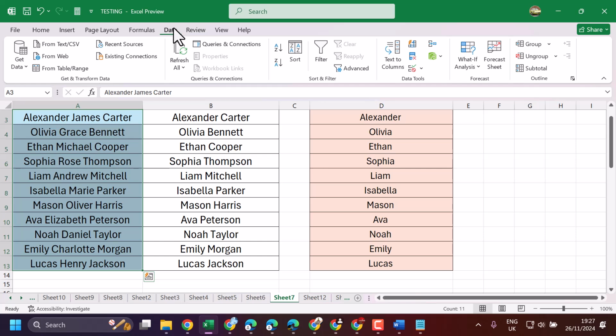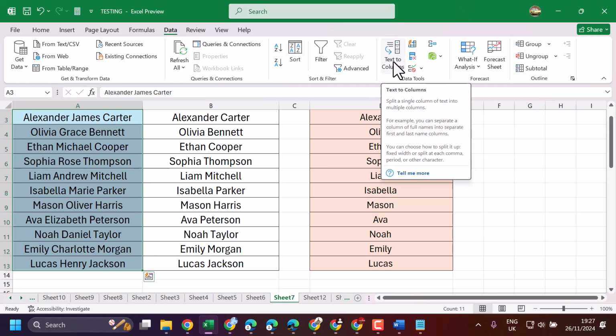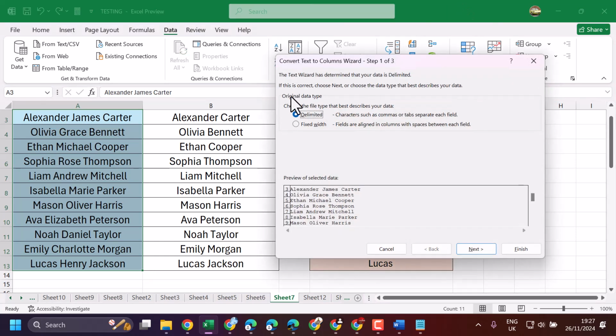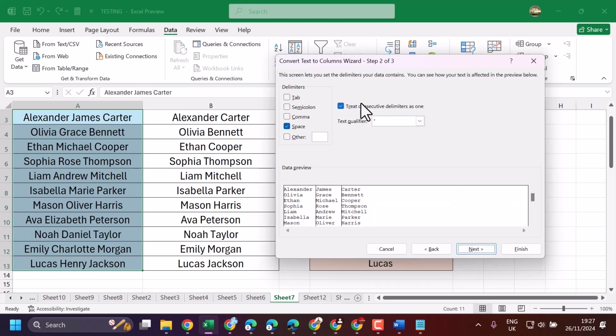click on this Data and here click on Text to Columns. Then select Delimited, then Next. Select Space, then Next.